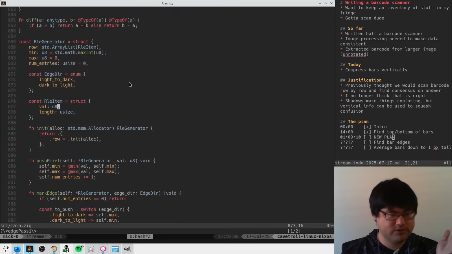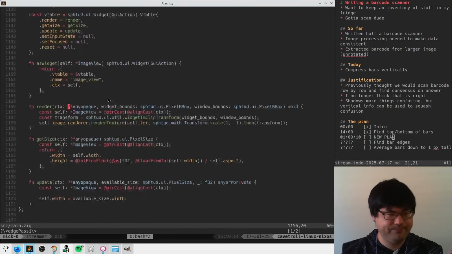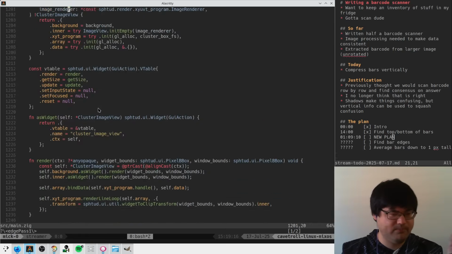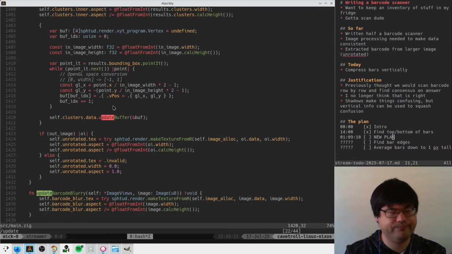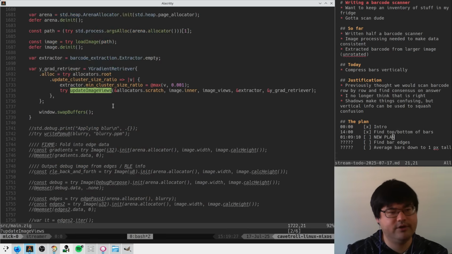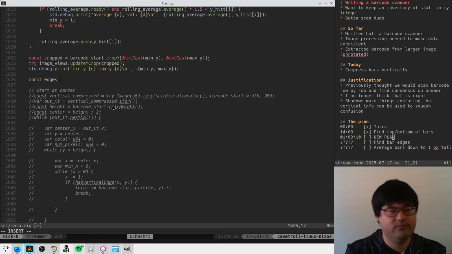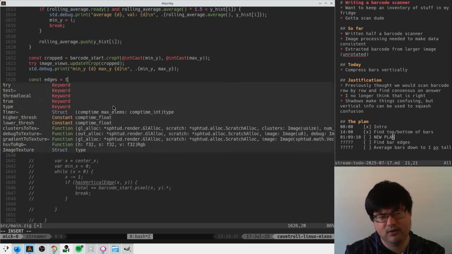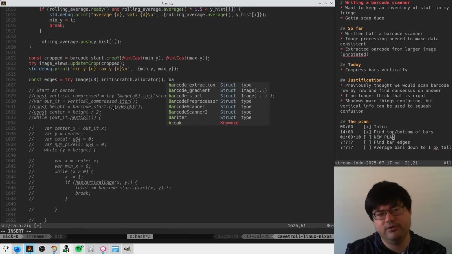Okay, so we have our horizontal gradients. That exists. So all we have to do is look for areas where it's bigger than both the neighbors on its right and left. That's what we're looking for. Okay, let's start there. Edges. This is going to be a thing that just matches barcode size.